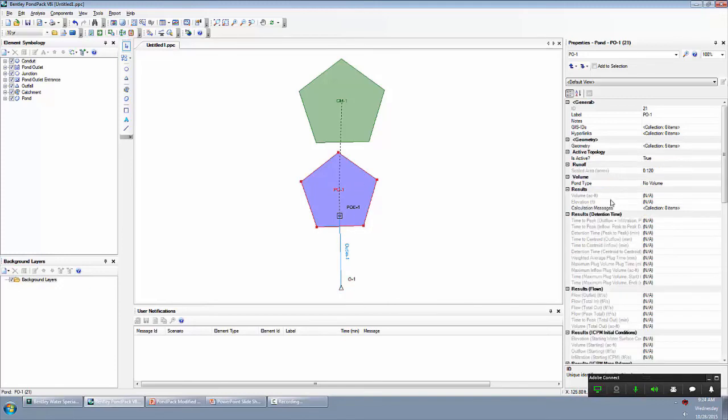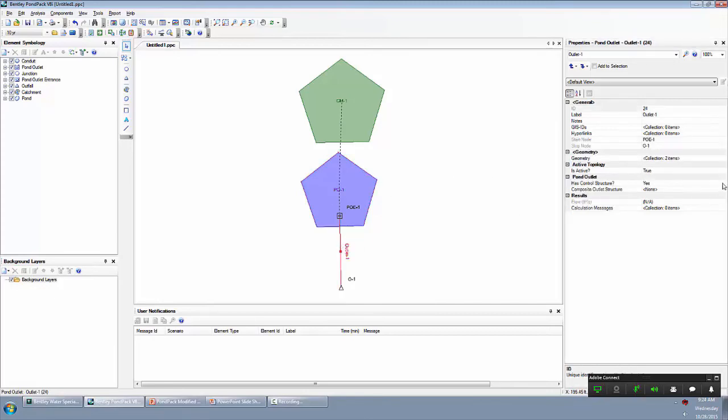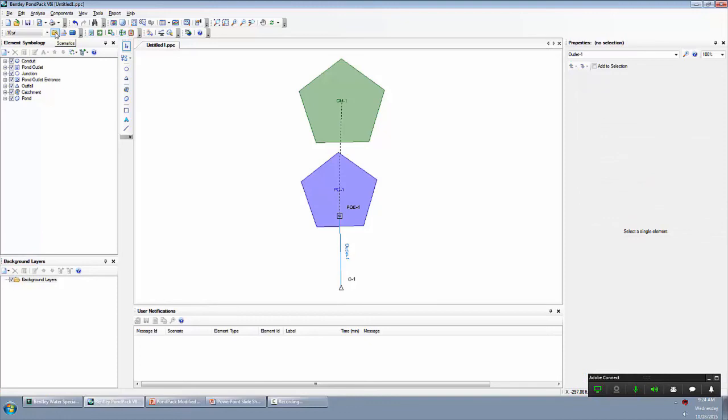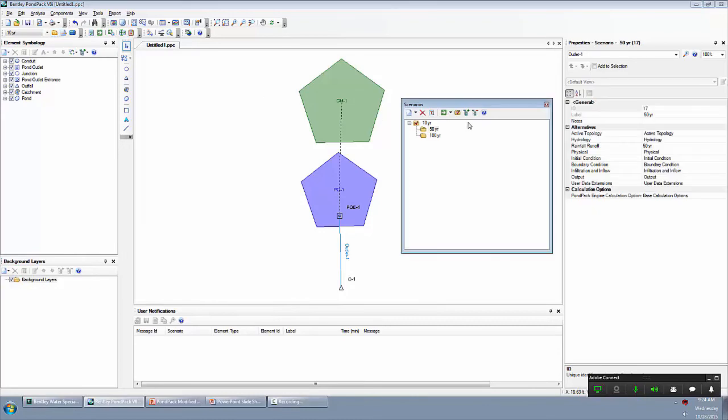So for our design, we don't have any pond dimensions or pond outlet added yet. So for the pond properties, that's just going to stay as no volume. And for our pond outlet link, I'm going to say it doesn't have a control structure yet. So has control structure, no. And let's go ahead and compute this model. This is just going to show basically what happens before we do our pond design, just to give you an idea of what our hydrographs look like.